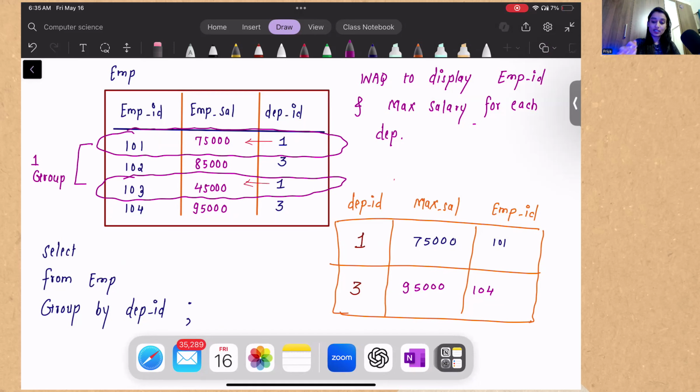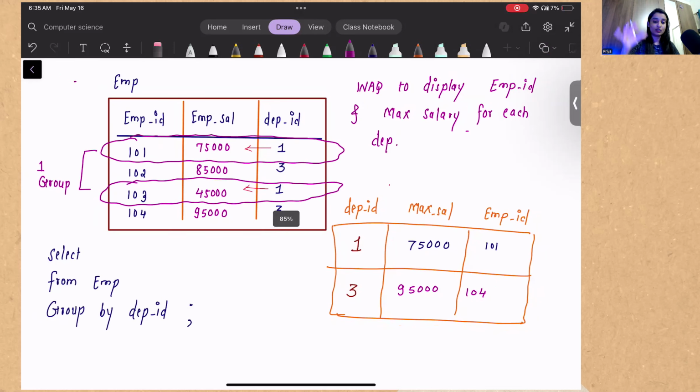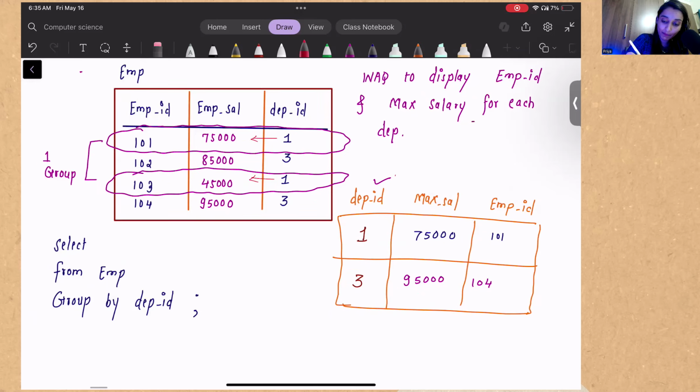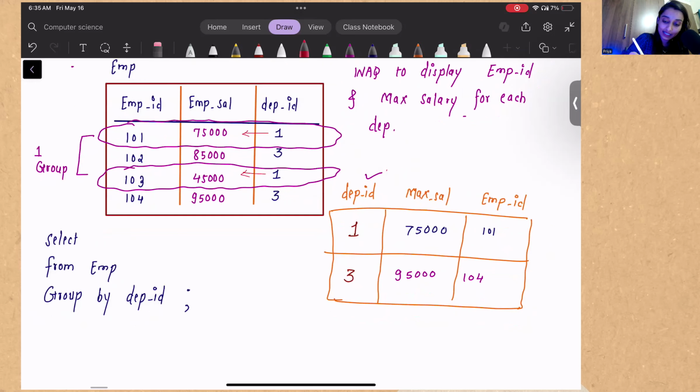So from this group, what do you want to select? I want to select department ID. So from this group, it will target department ID. Department ID is 1 for this group. Can you see here? Department ID for this is 1. So the column which is present in group by, you can write it in select. So I will write department ID.